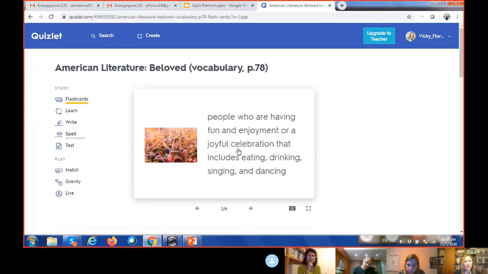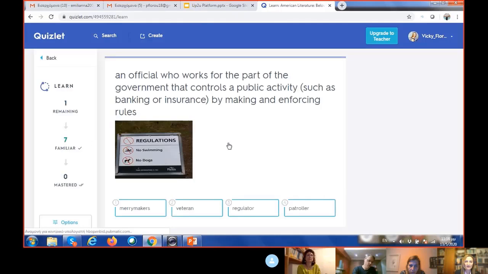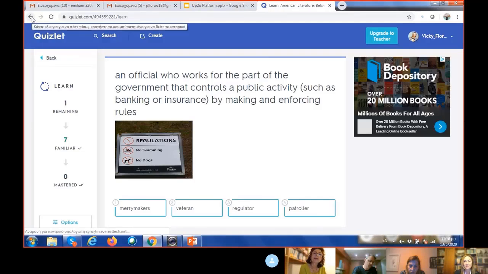For example, you see this word, you see the meaning, you see the photo, and this tool also has a lot of other features, like ways for them to learn, to write, to spell. So these are very different. They have to choose, and so they can practice in many different ways.